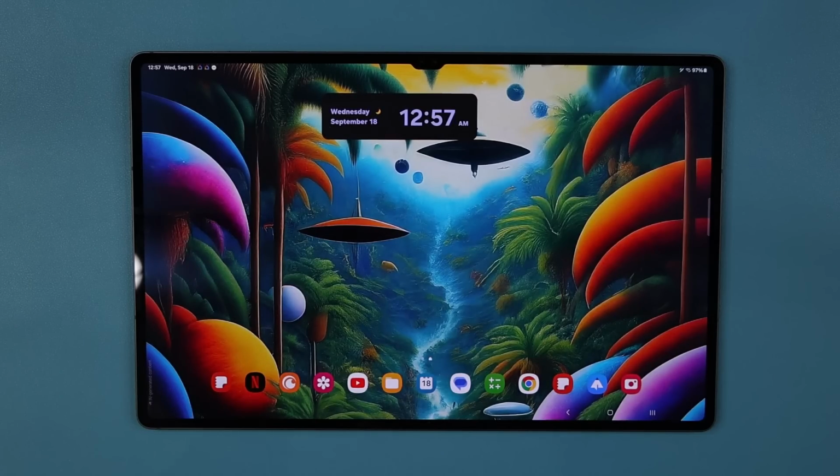Now the next feature is inside the gallery, and it is quite amazing. So I'm going to launch my gallery.